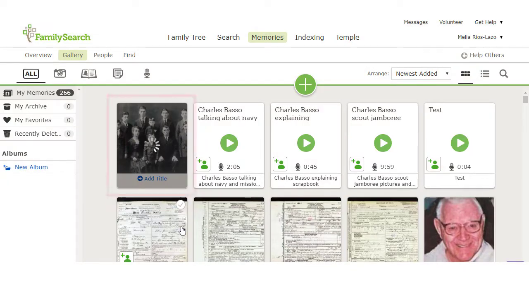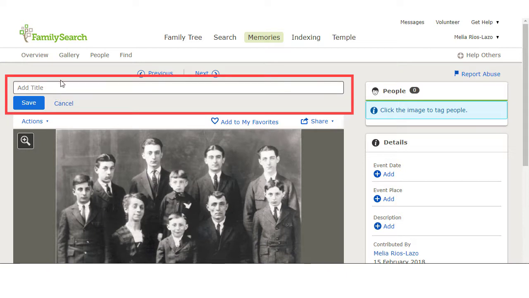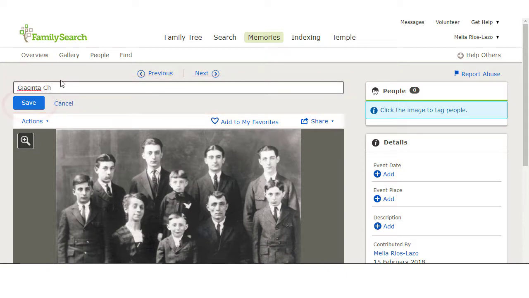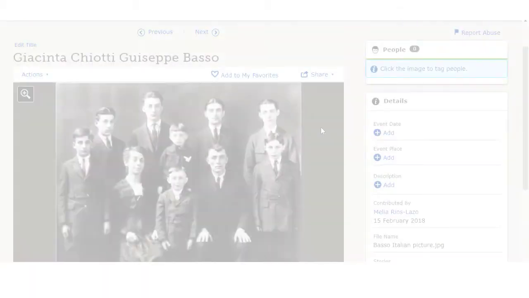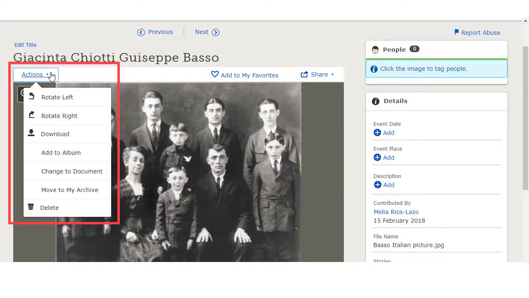And now it's uploading. Now I can click on the image. We can add a title if we didn't use that box for the file name being the title, and then hit save. Now you can make this your favorite. You can share it on Facebook or other social channels. And then you can do other actions as well: download it, add to album.